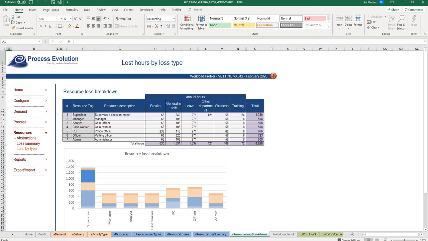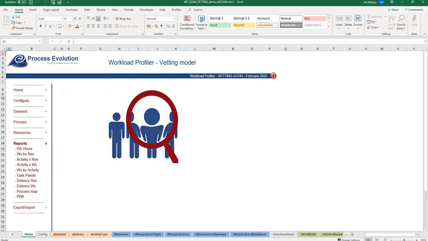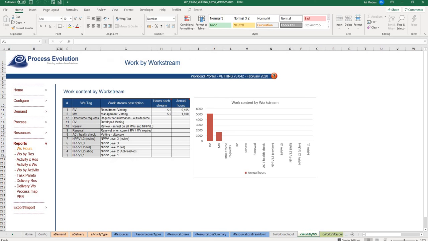The next thing we're going to look at is the reports, starting off with the workstream hours. The workstream hours says, okay, as we saw, recruitment vetting took 5.9 hours per item. Overall, that equates to 5,105 hours worth of work that is required there. So for each of the work streams, when these are filled out, we'll be able to see how much time has been associated with each work stream. Work stream by resources then breaks things down.